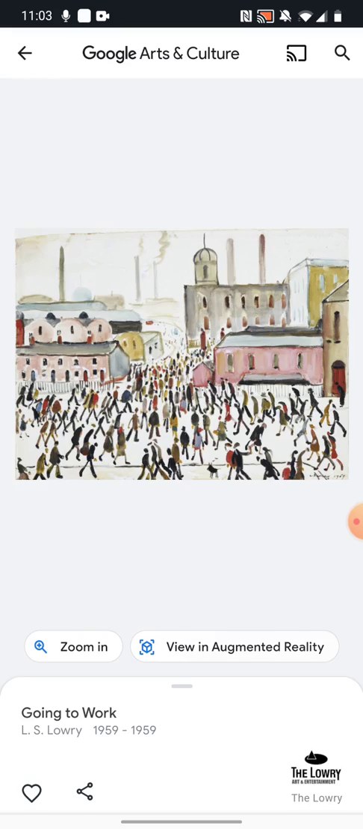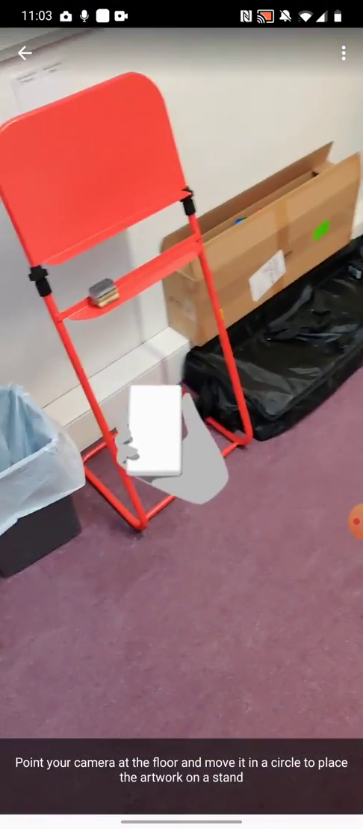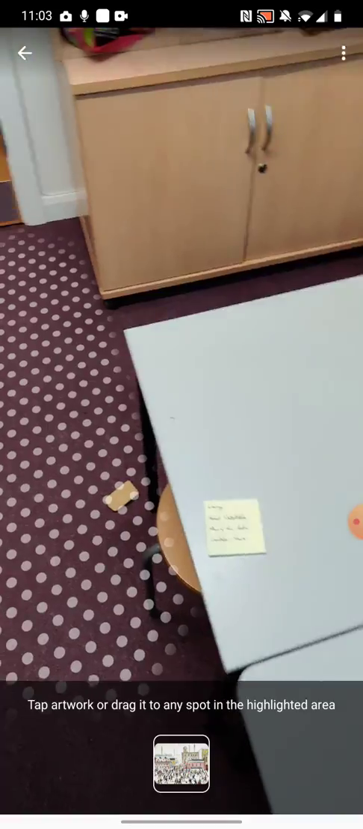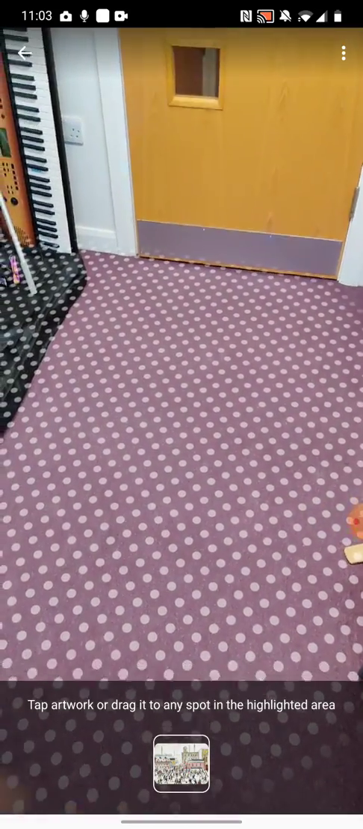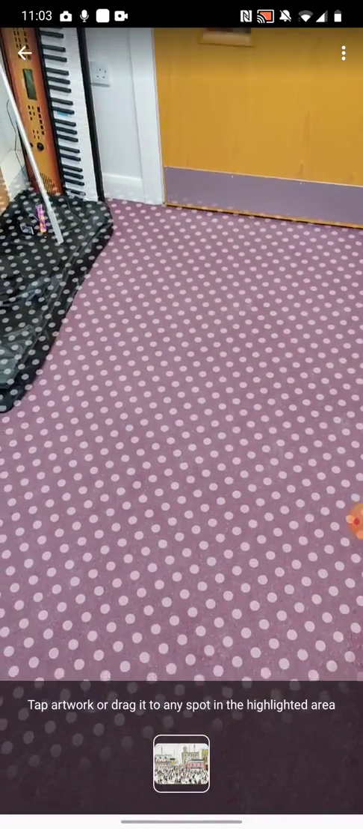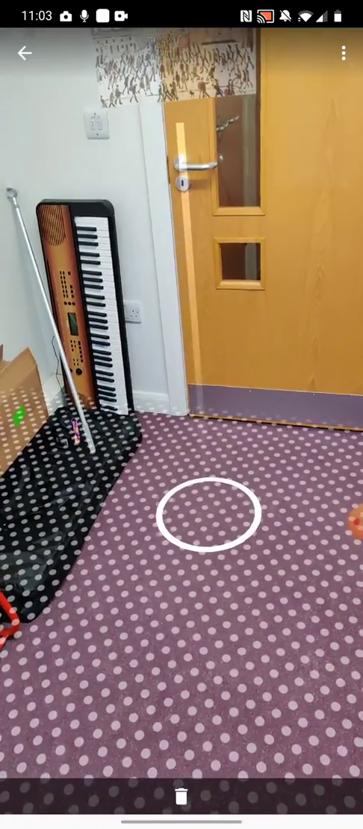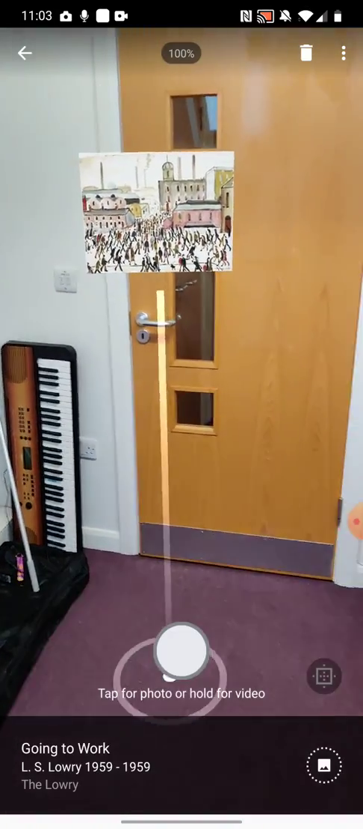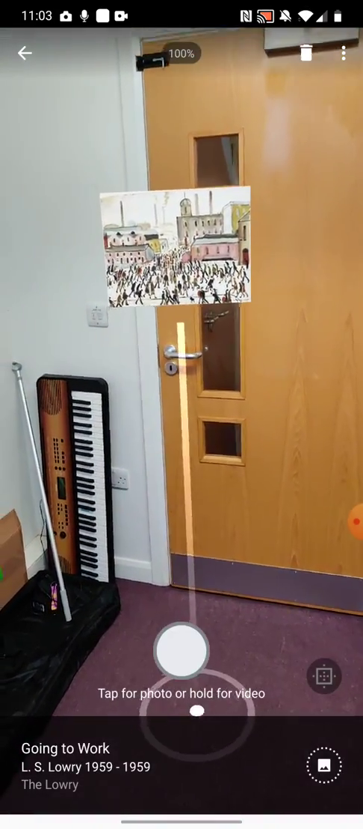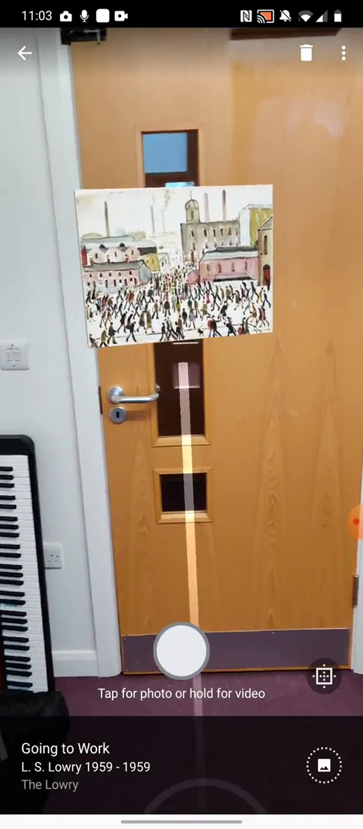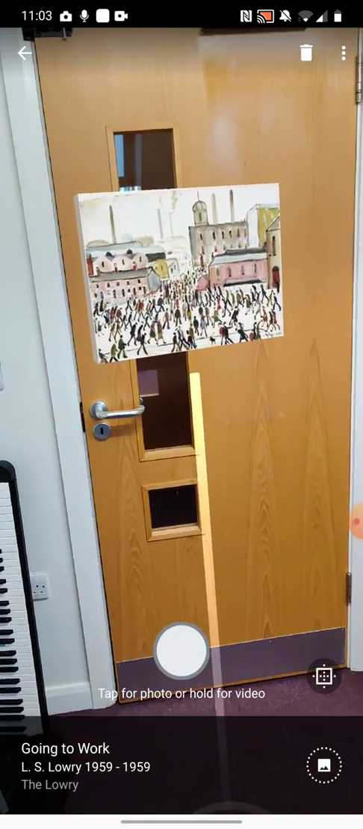So I press on that button there. It will launch my art projector. It then asks you to scan around to find a flat space where you could place the painting. Anywhere there's a dot, there's a flat space. And you just drag the painting up, pop it in, and it will show you it in real size. So you'll notice that this is quite a small picture that Lowry's painted here. Not huge compared to some you'll find in a gallery.